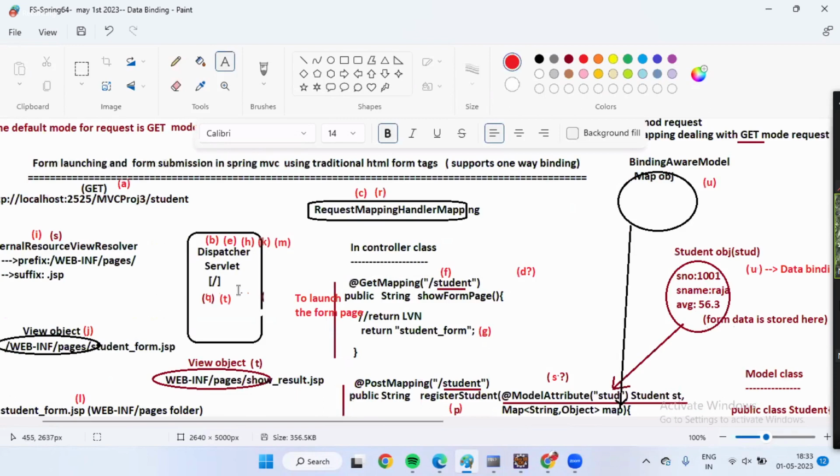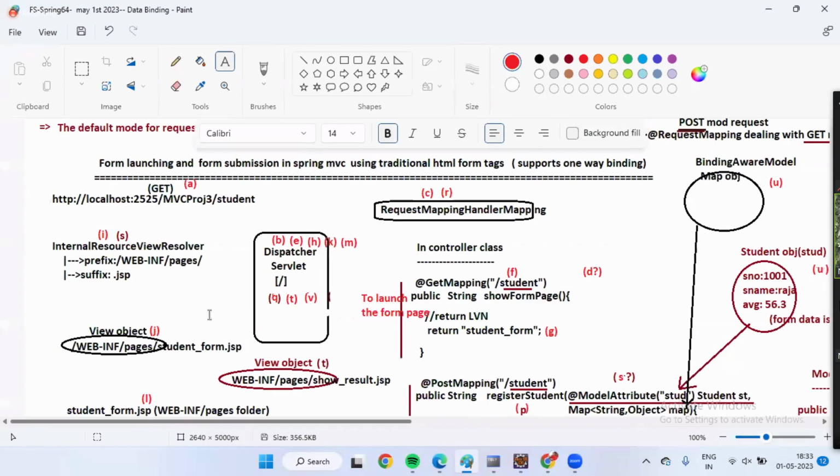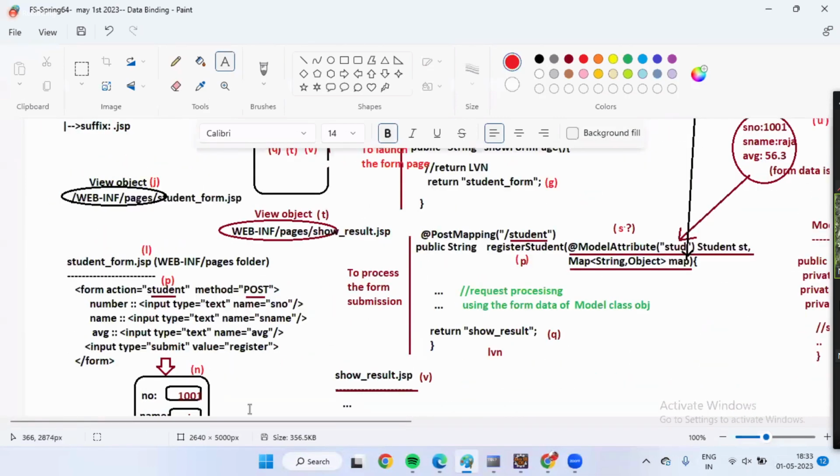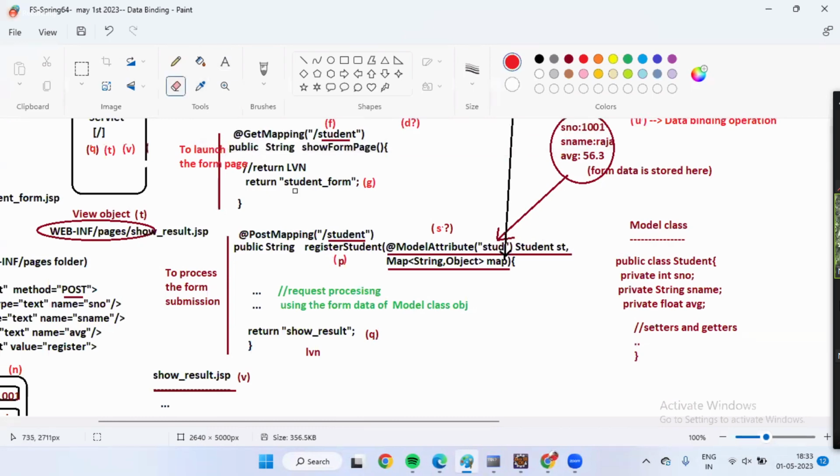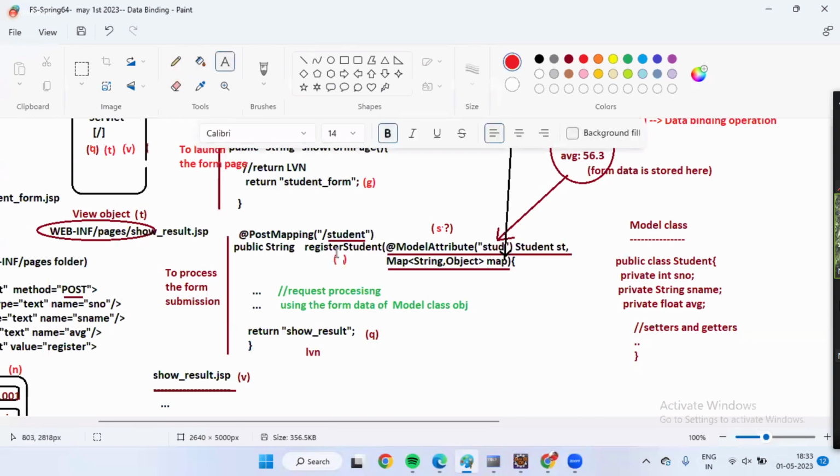Dispatcher servlet calls what? V. The second handler method whose request path is student and gives post mode request. We have a second handler method. It is having post mapping student, na boss. Come on, are you with me? Okay, here is my W. Request processing using form data of model class object.